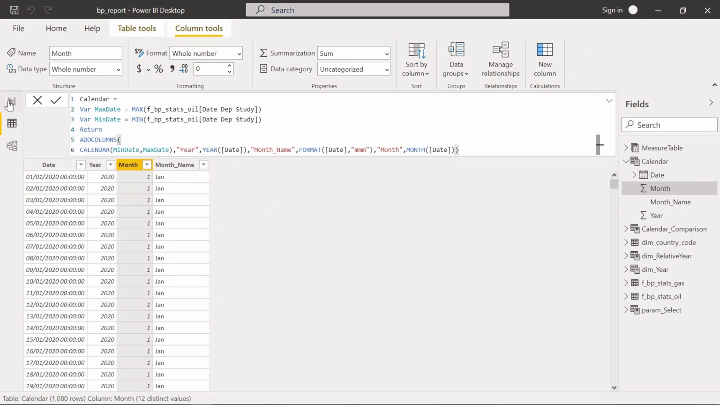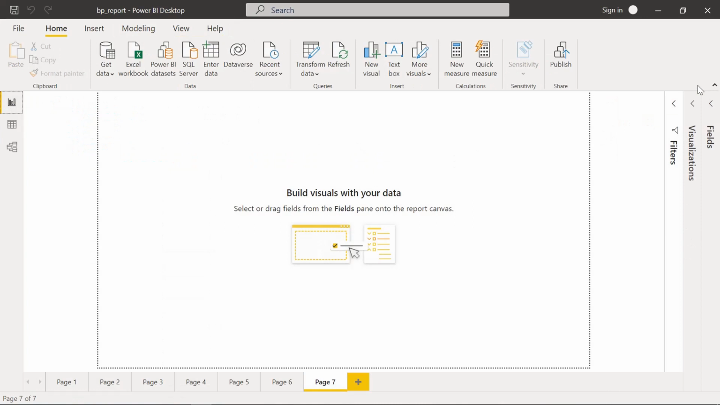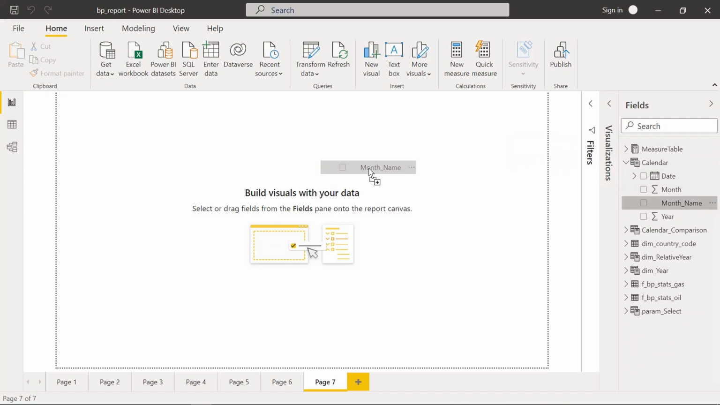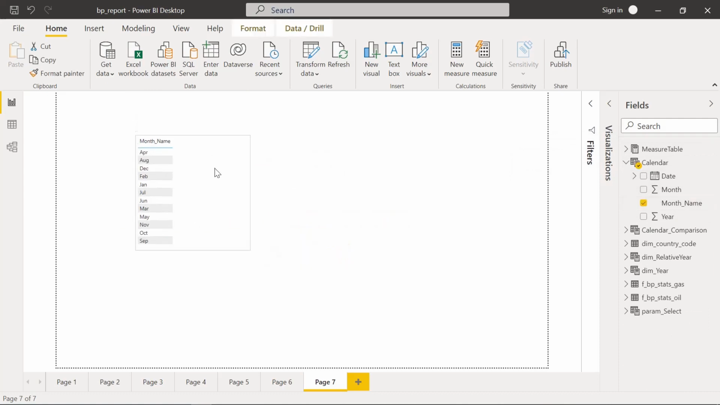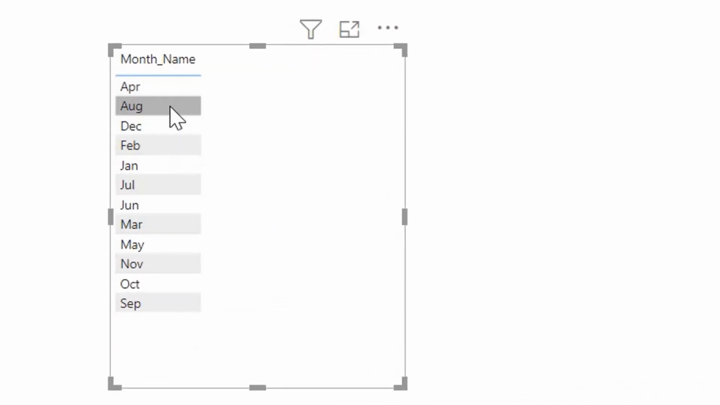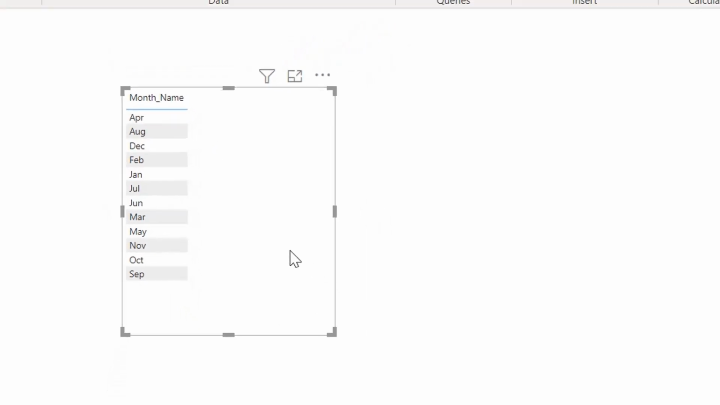If we go to our design section, and here I bring month name from my calendar table, we see that it's not sorted correctly. It starts according to the letters. This is not what we want.